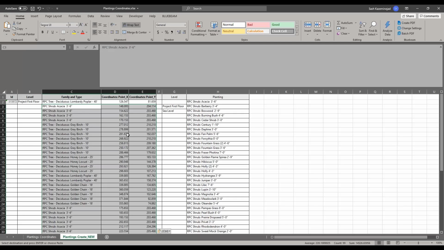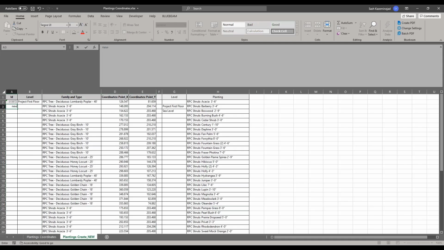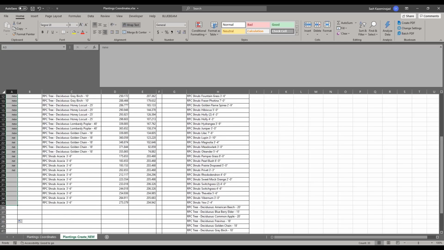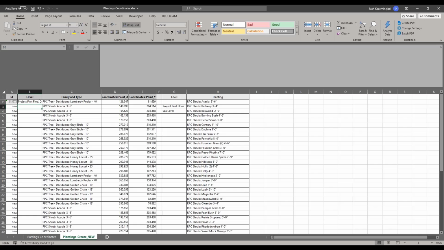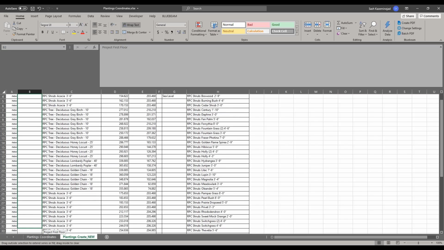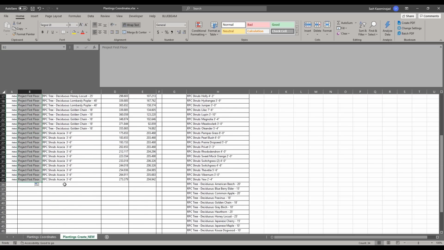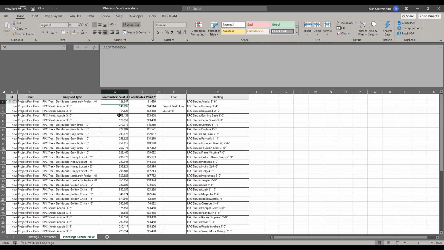So this is from our landscape and so forth. Now what I want to do is come over here and type in new, and I'm going to fill this down. And then all of these will be hosted or referenced by the first floor level. So there you have it. Just for the heck of it, I'm going to make this 150 feet and 100 feet. I'm going to move this tree, which is kind of a no-no in real life, but I just want to show you that I can also change the coordinates.